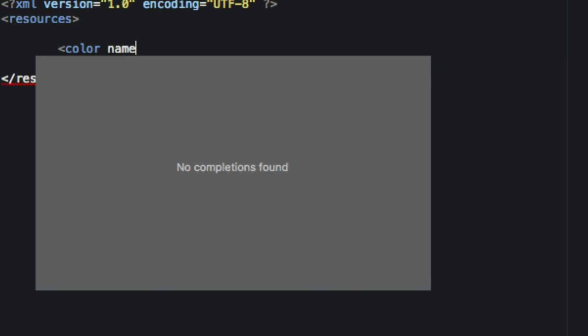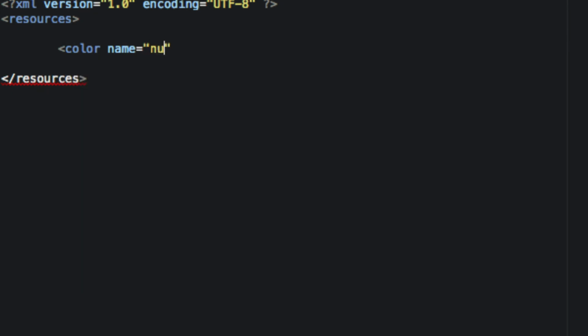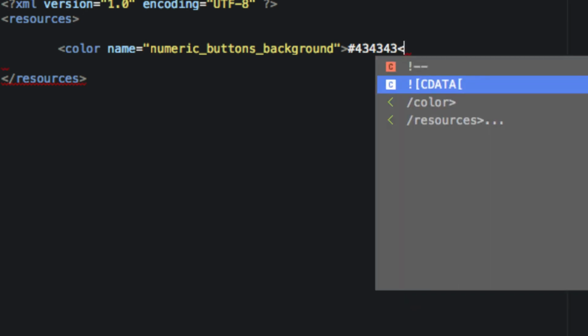So we just have to name it color, and we just have to set its name. So we're going to get started with the background colors. So this is going to be numeric buttons background. And to set a color, we have to put in the hashtag and the hexadecimal for this color. So we're going to set that to 43, 43, 43. And we're going to close this tag.